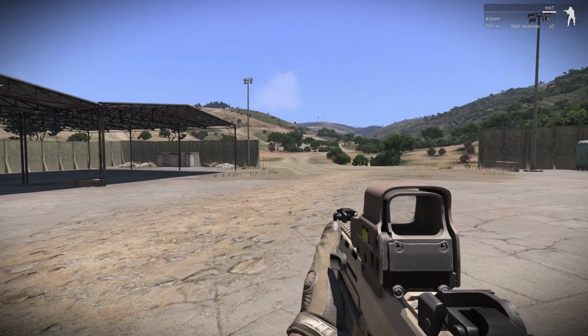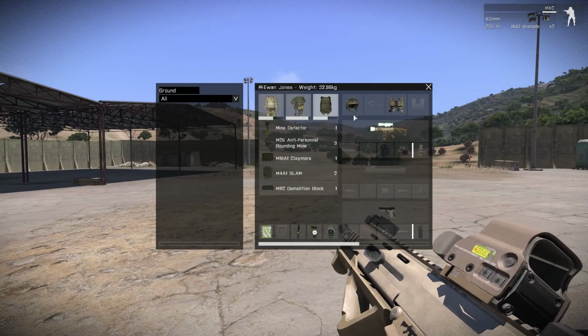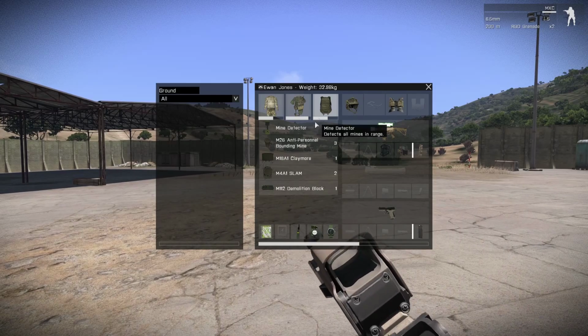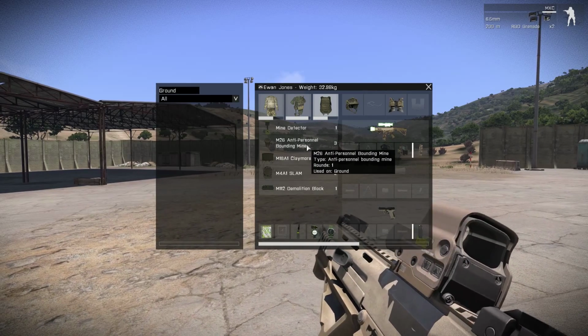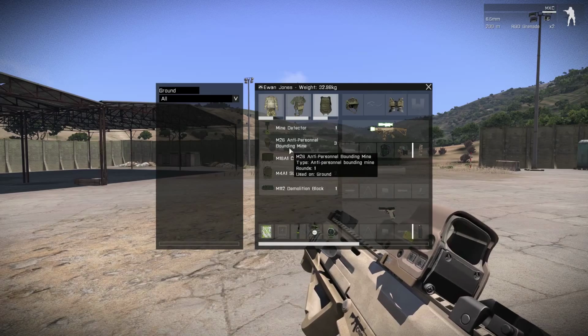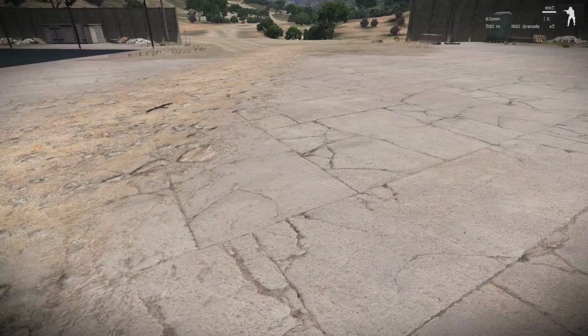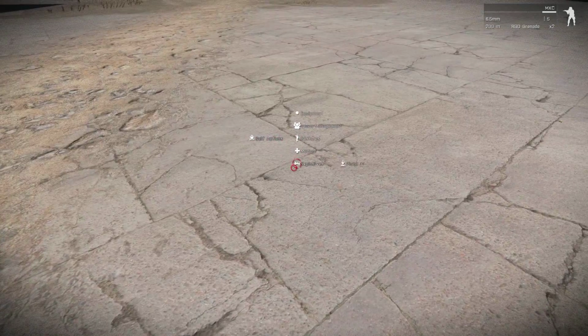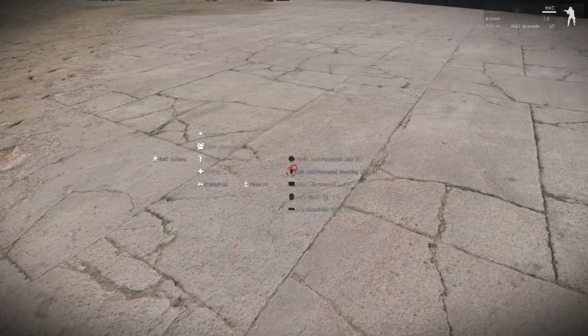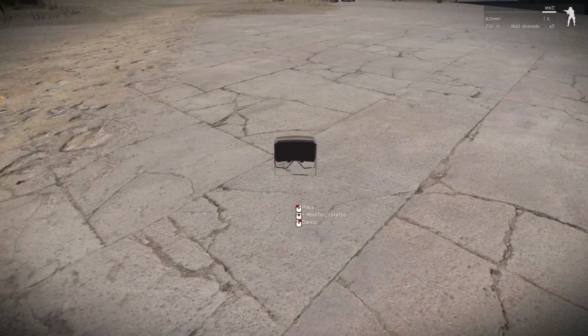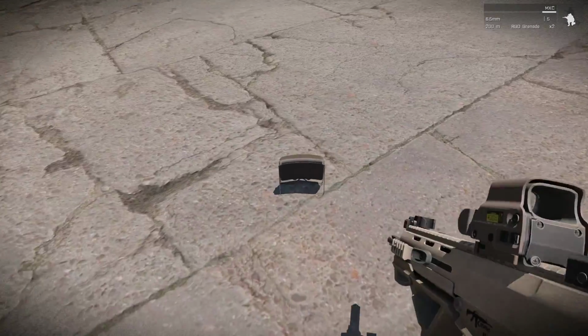Just going to look at explosives for now. So if I open up the kit bag that I have, you can see I have some explosives available to me. I've got some bounding mines, claymores, slam mines, and a demolition block. So let's go with something simple. Let's just place a claymore. Alright, so we place it.